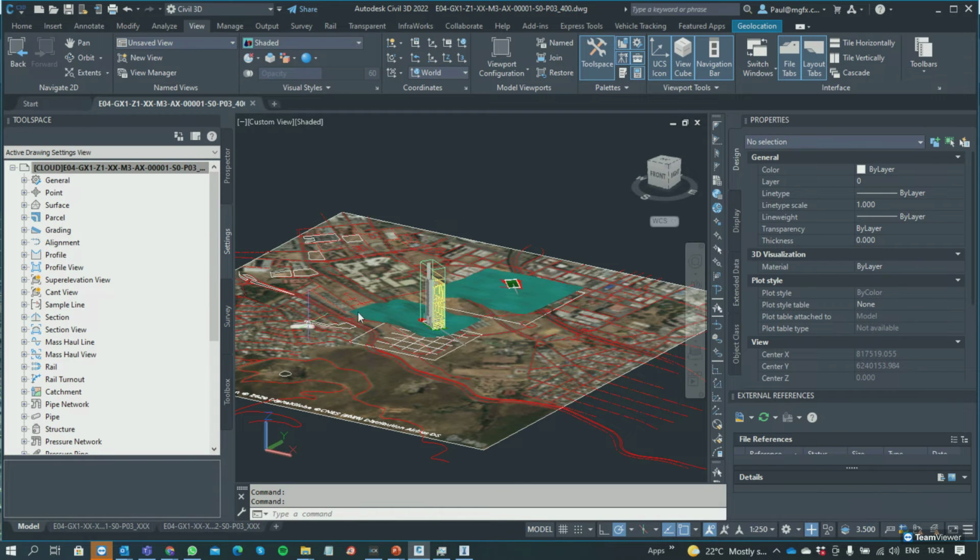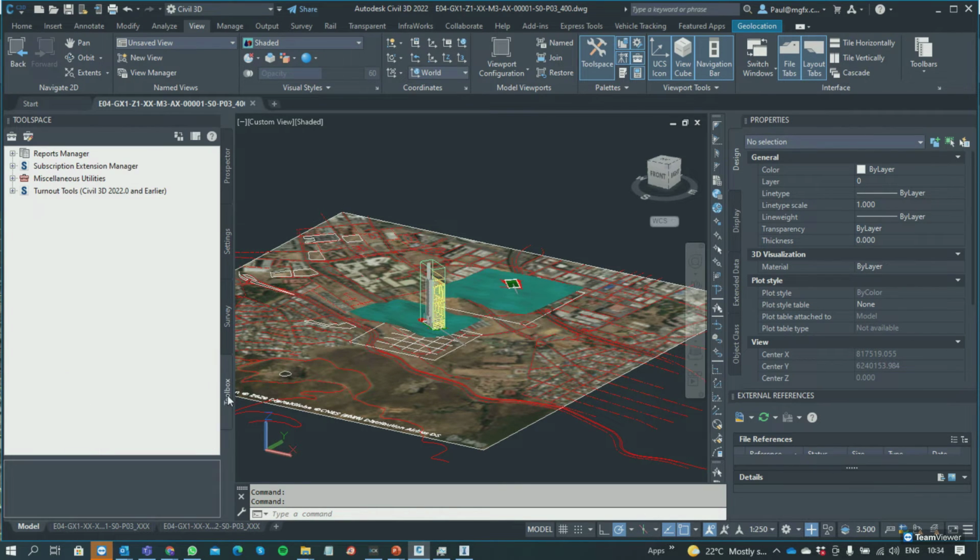From here, it's then possible, within the Miscellaneous Utilities, which is now automatically installed in Civil 3D 2022 but is also available for 2021 if you download and install it, there's a tool over here from which you can export a coordinate system, which you can also bring into Revit. It's interesting.